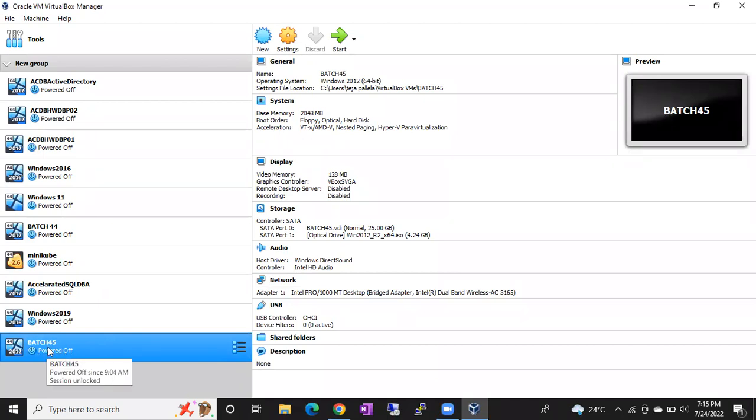Sorry for that. This is batch 45, right? This is powered off. How to start this VM, guys? Right click. What do we have to do? Sir, you just select and there is an option start. Oh, okay. That's fine. Any other shortcut?